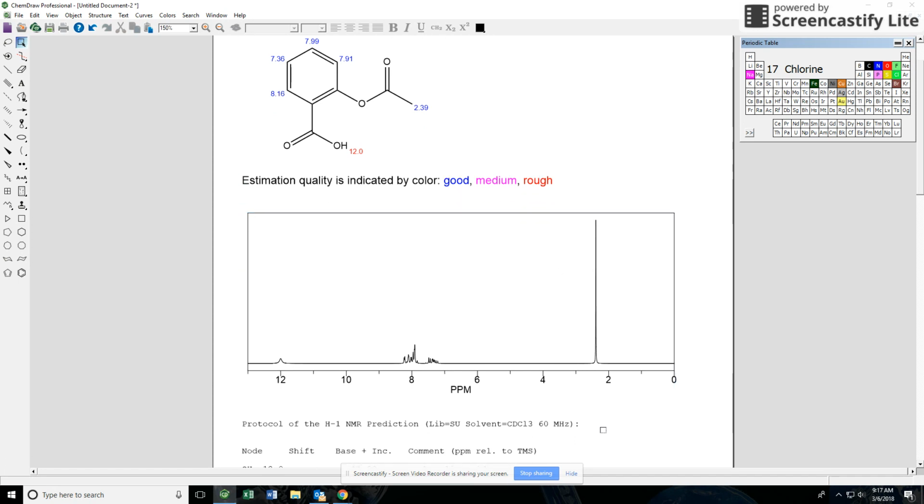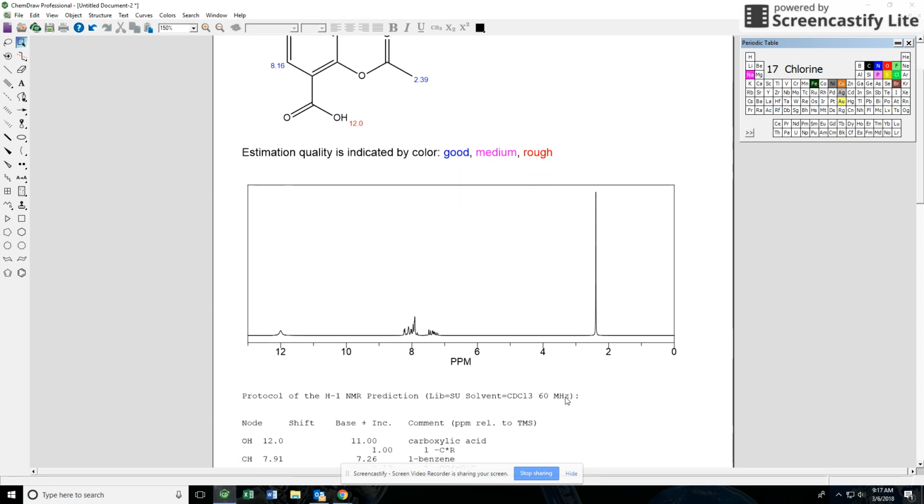Now pay attention though. The first time you do this NMR prediction, take a look at the bottom. It says protocol of the Proton NMR Prediction. Library is just talking about where it is using the prediction tools from, so that's not too important for you. Solvent, CDCl3, deuterated chloroform. That's what we use in the lab. And right here it says 60 megahertz. Now understand that the instruments that we have in the teaching labs at least are only 40 megahertz, but 60 is the lowest that this software can predict with.